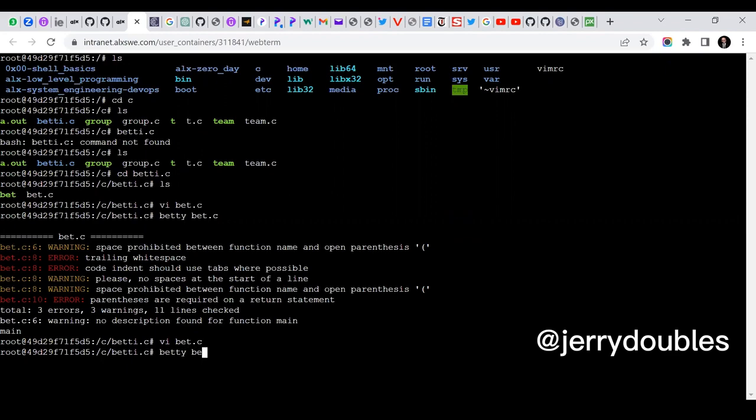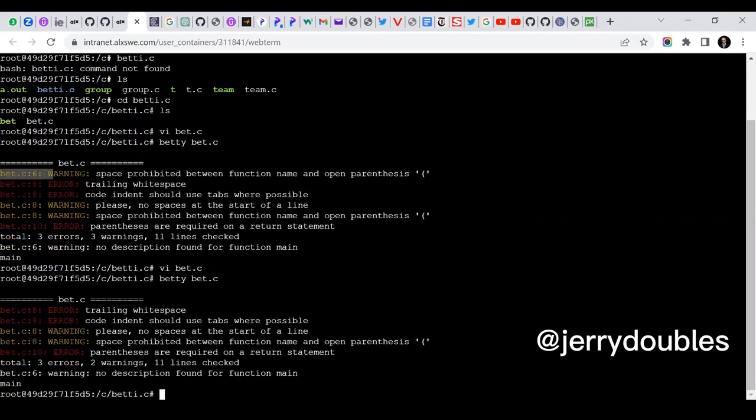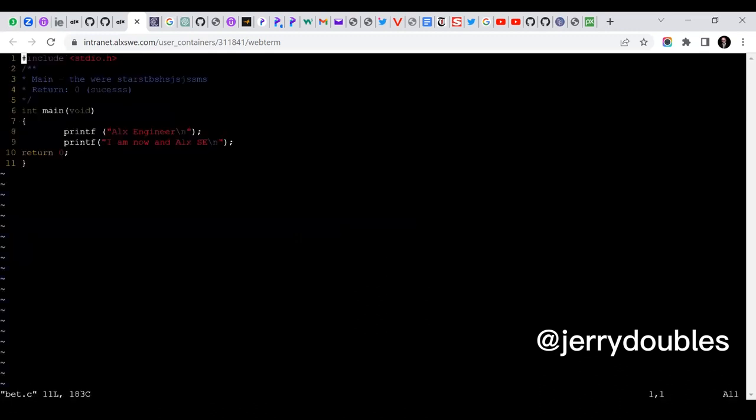So Betty bet.c, which is the name of our code. So you see, we're able to fix this line also. So we've removed the space. The next one, it says line 8, trailing spaces. Let's go and check line 8 for trailing spaces, okay? So where's line 8? This is line 8.